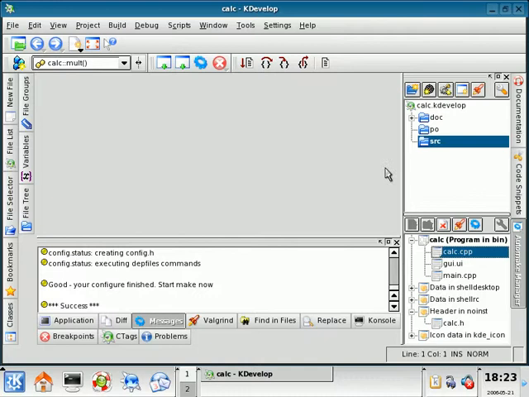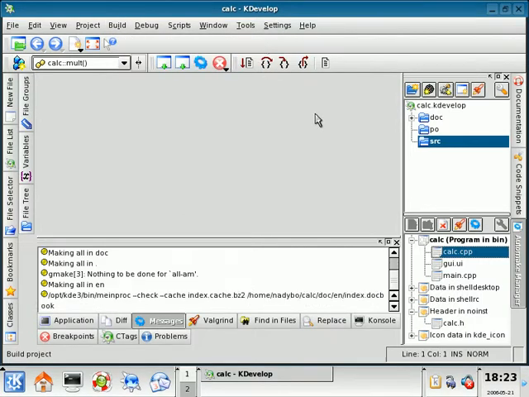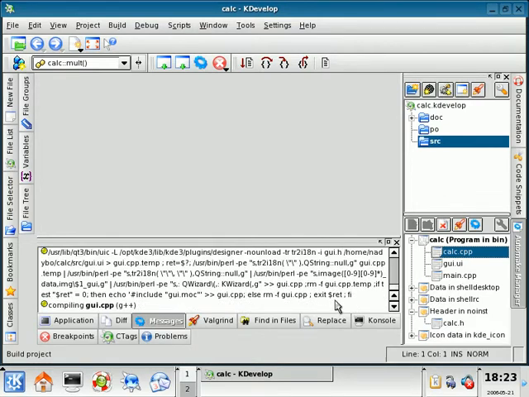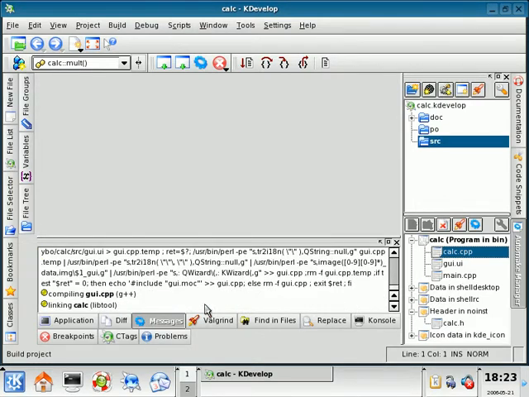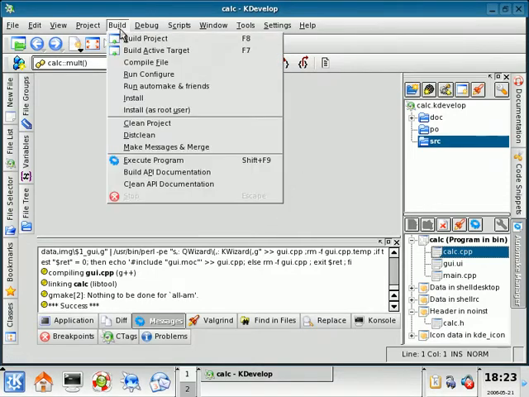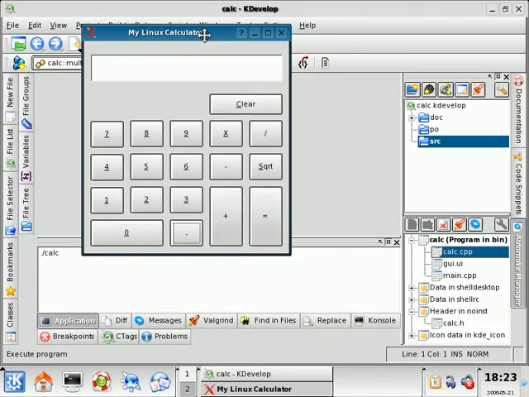Alright, once configuring is done, come back up here to build. And then what I'm going to do is I'm going to go right here where it says build project, and I'm going to select that. So now it's going to compile all the source files together. Link them all together. Success. So now, if I go to build and I do execute, watch what happens. That graphical interface that we made comes up.